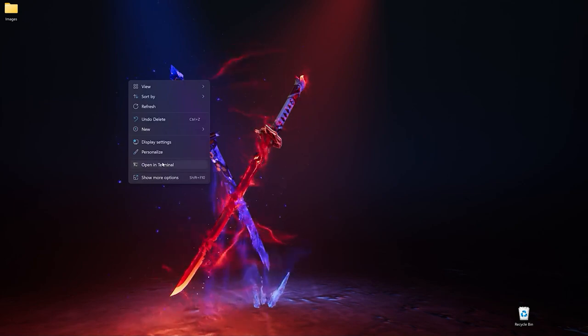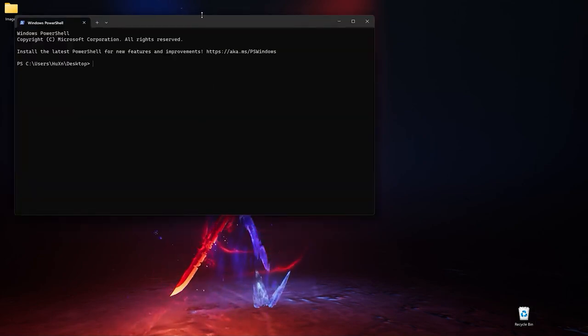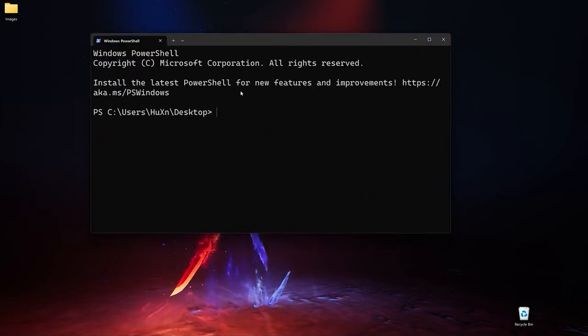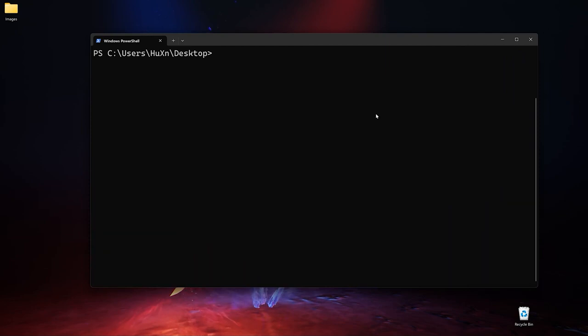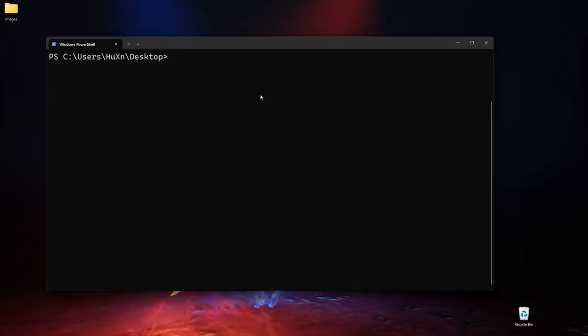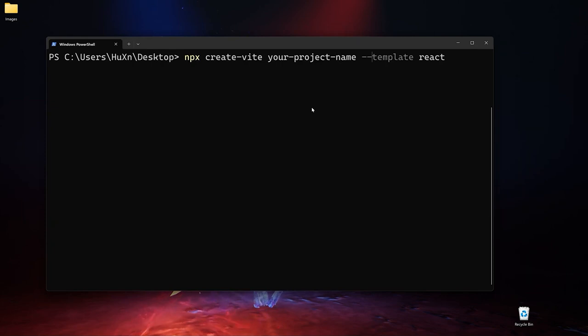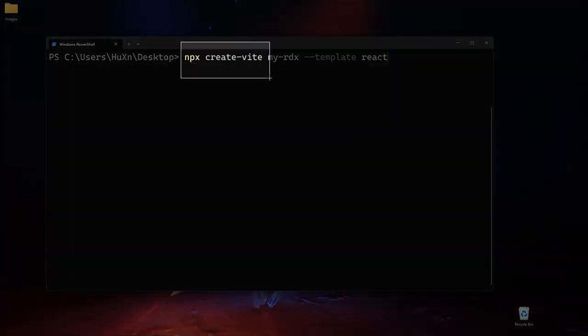So I'm going to open my terminal inside my desktop right here. Let me zoom in a bit so you guys can see everything a bit better. And here I'm going to be placing this command. First of all, let me rename that to something else. I'm going to rename that to my RDX, that would be fine. And now I'm going to hit enter right here. We are just creating a Vite project, and we are naming that my RDX.